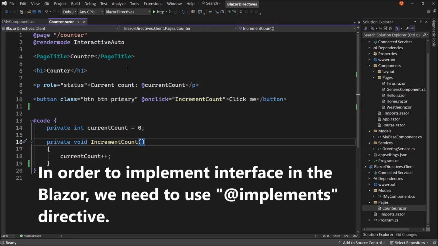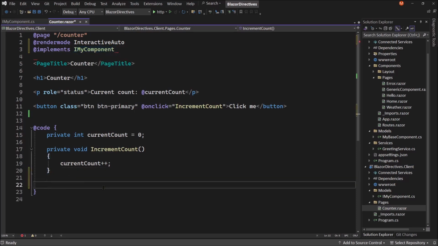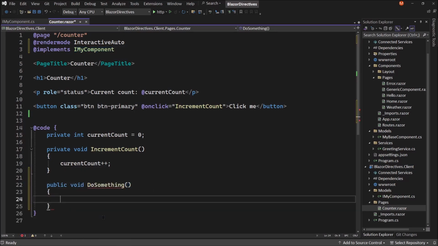In order to implement an interface in Blazor, we just mentioned that we need to use the @implements directive. Therefore, the interface name is IMyComponent. This one. Okay. Now we just use the @implements directive and call IMyComponent here. Now let's implement it here. Let's add the message here.